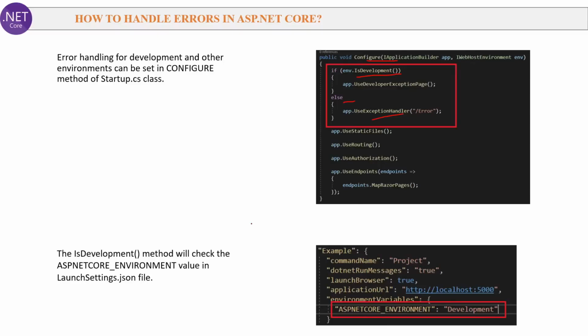Here you can see the env.IsDevelopment method will check the ASPNETCORE_ENVIRONMENT value in the launchSettings.json file. You can set it to Production if it is the production environment. Right now it is Development, and the file is the launchSettings.json file.